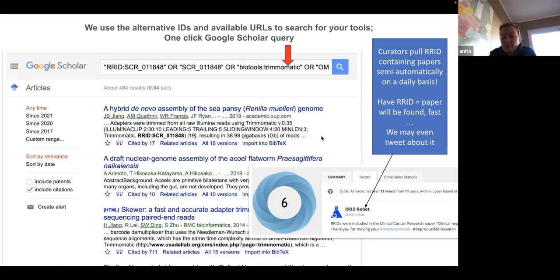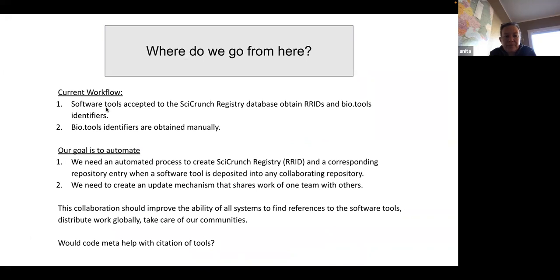We have heard some non-complaints, but this seems to be okay by the authors. They seem to like having a higher altmetric score. So we think that this, while it's not a huge push, it's a little bit, and every little bit usually helps. Okay, so where do we go from here?